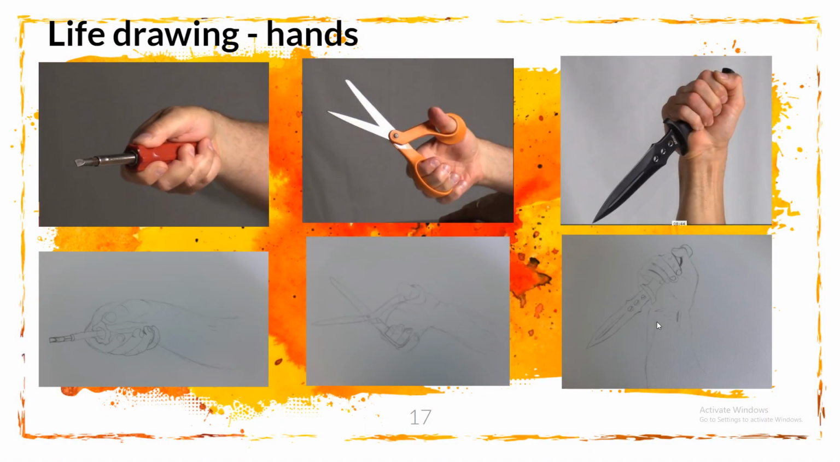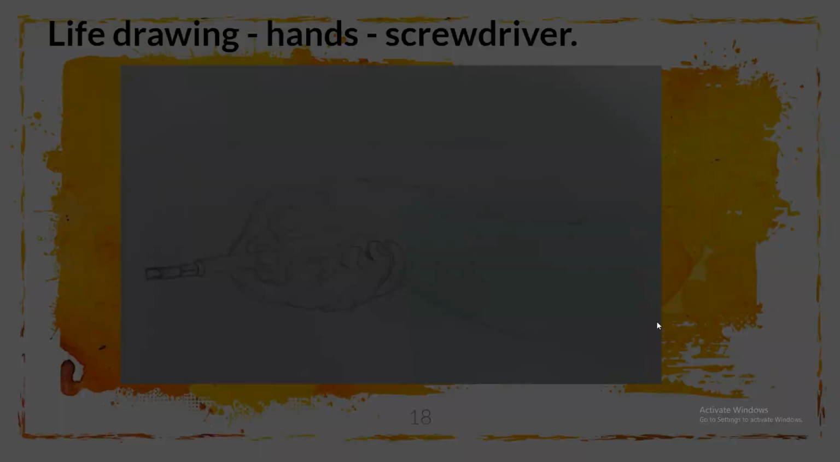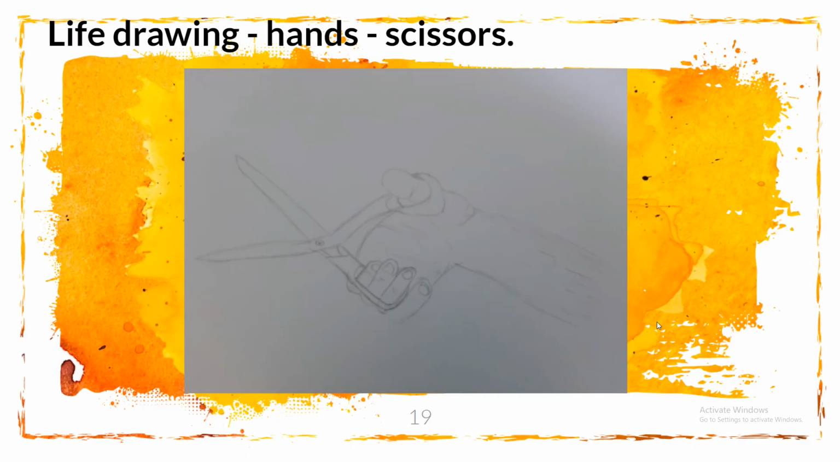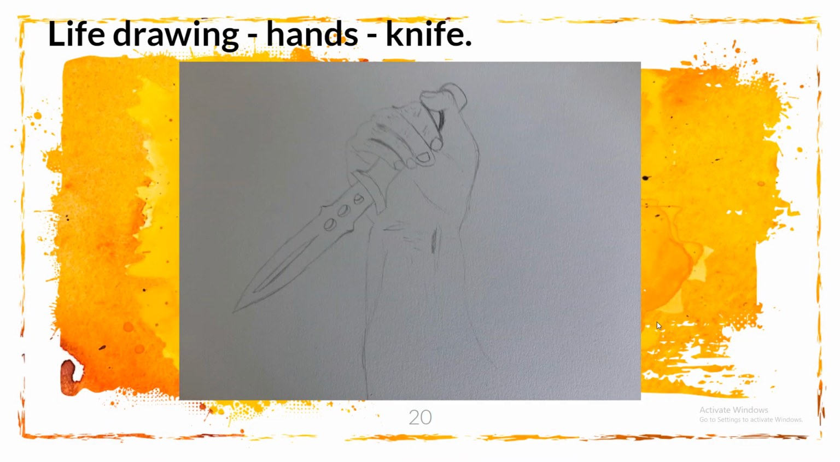And here we have my life drawing for hands. I've got first a screwdriver, holding some scissors, and holding a knife. And here we have my screwdriver drawing, my scissors drawing, and my knife drawing.